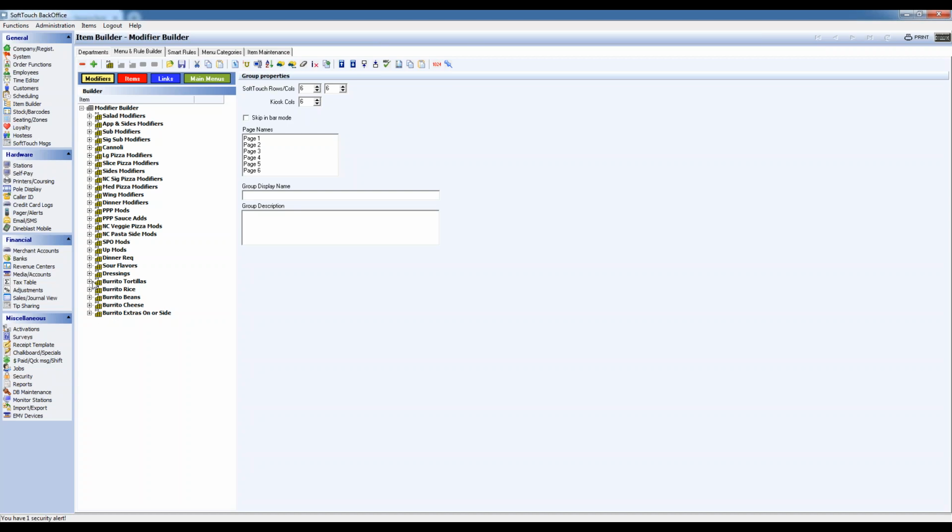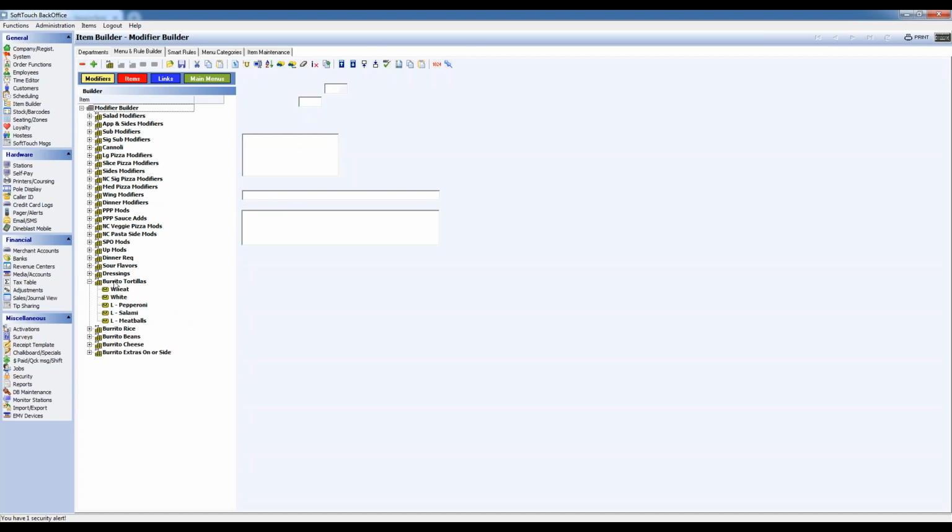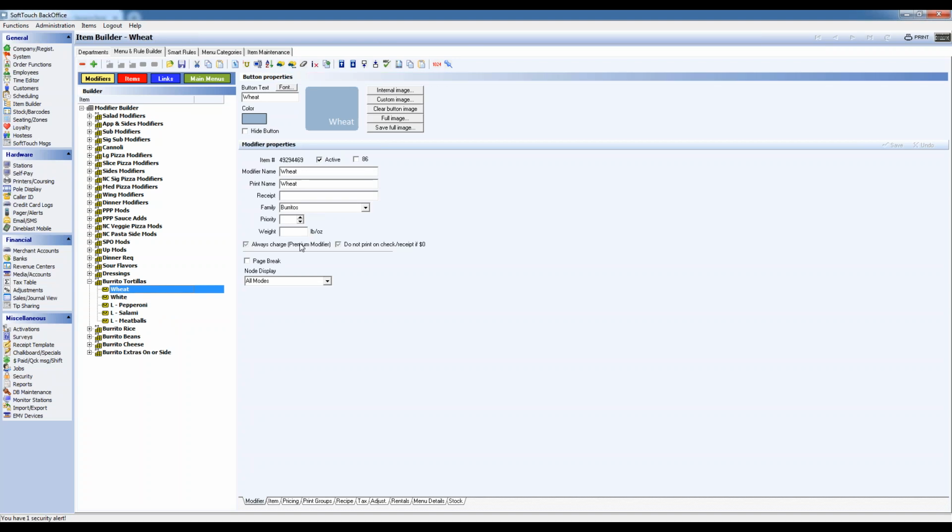All right. Yeah. Let me actually open one. So there are two different types of modifiers.